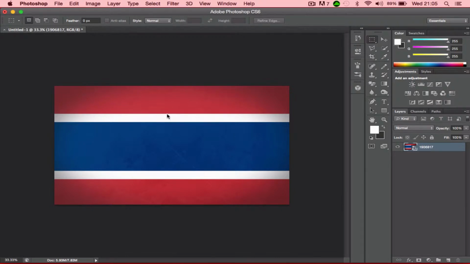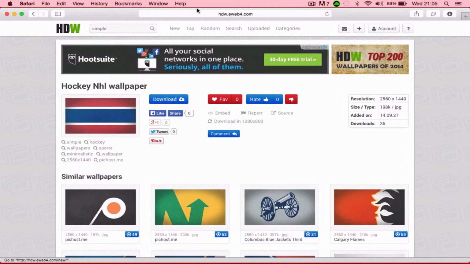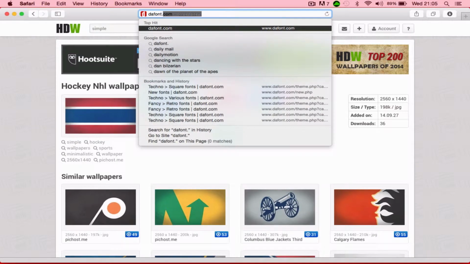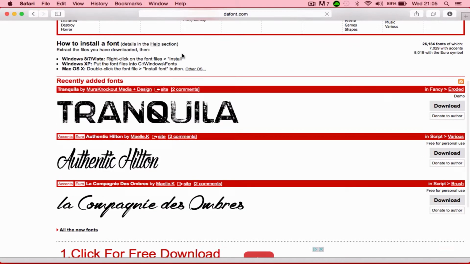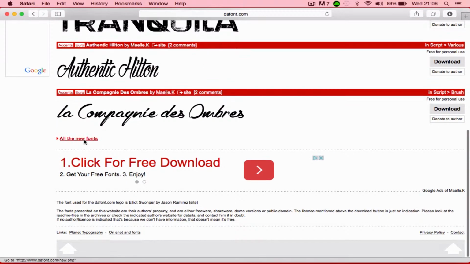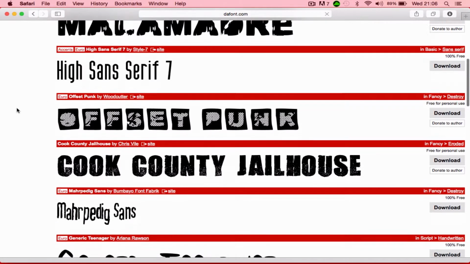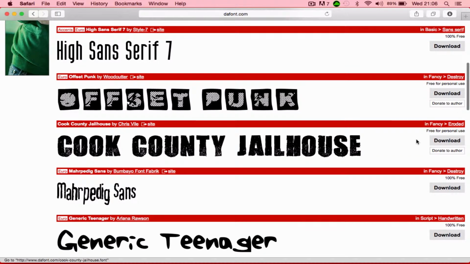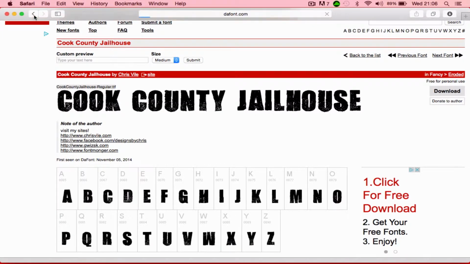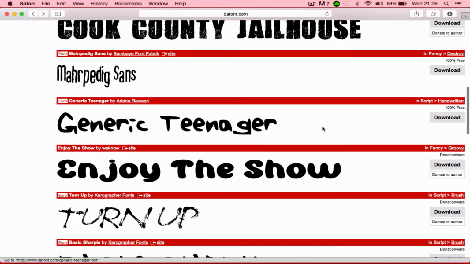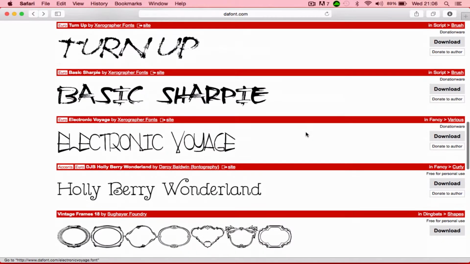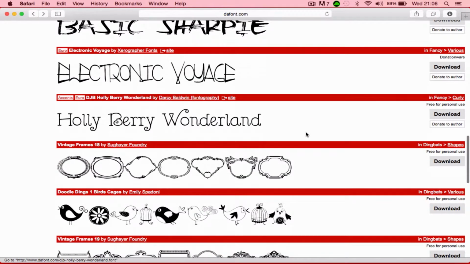So once you have this, you're going to want to find yourself a font on the internet. That's easy. Just go to thefont.com, and then you can look for a cool font. If you click all the new fonts, you can just look at the fonts that have been uploaded recently and find one you like. And you're going to want to make sure it says free for personal use here, otherwise you can't really use it on your thumbnail. So whoops, not that one. I'm going to find one quickly that is free for personal use and looks good.